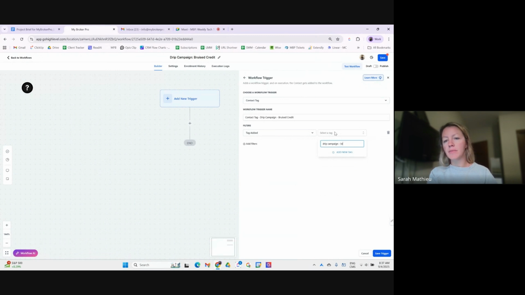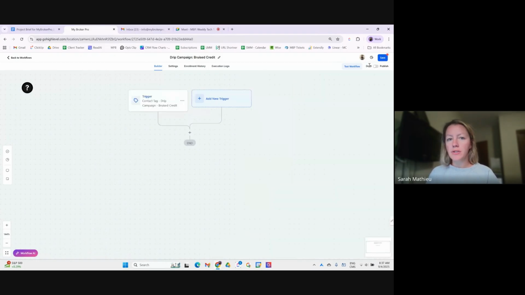And then we'll write bruised credit. And then you'll do add new tag. Okay, so now it's in there. You don't have to go anywhere else to do that. So before I get too far, I always like to save my workflow because there's nothing like building something out and then you go to hit save and there's an error. So I like to save pretty much right off the bat.